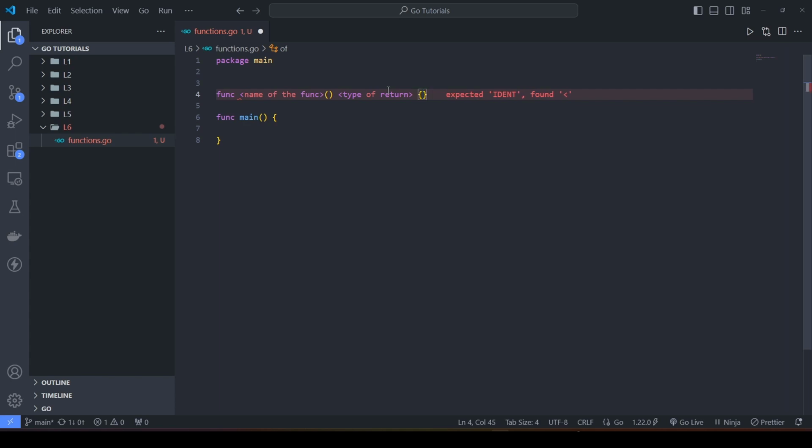Then we have to create curly braces. Inside these curly braces, we'll write our business logic, whatever the function will perform, and then we'll return it. So this is the basic structure of any function.